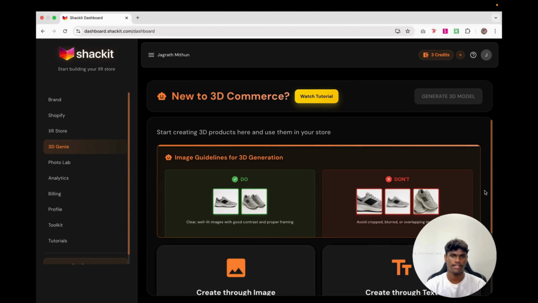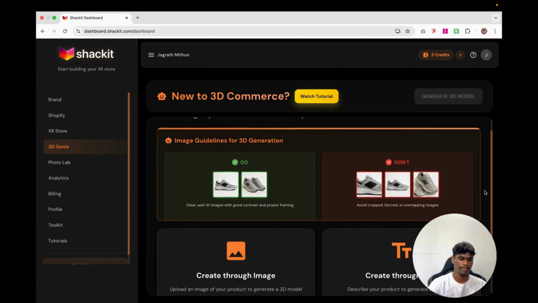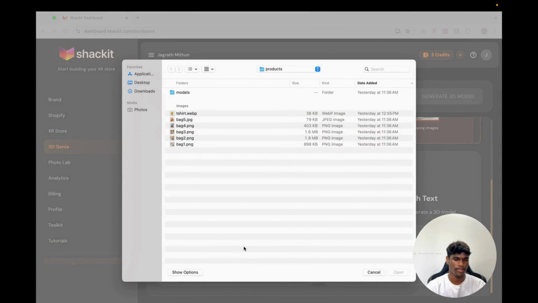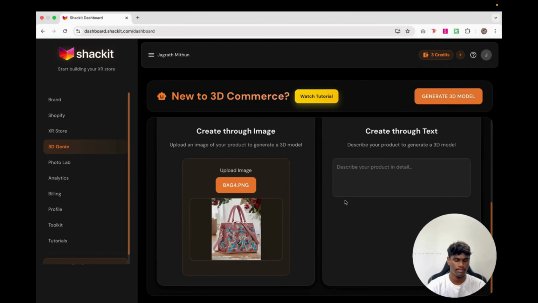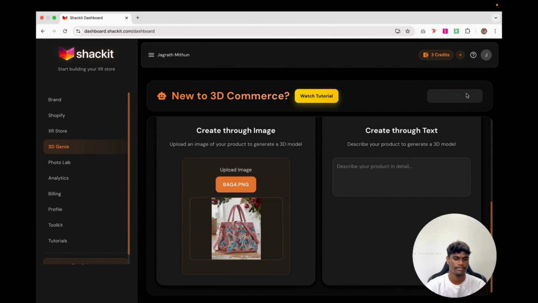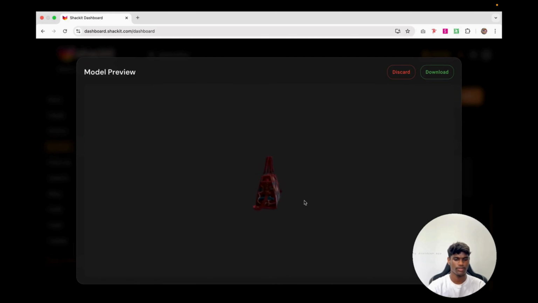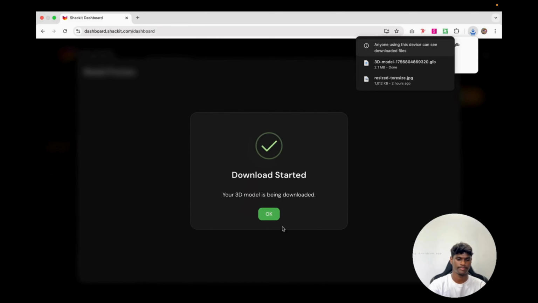In this section, we're going to see how to generate 3D models using just photos or text. Let's try them. Now let's try through image. Now when you're uploading an image to generate a 3D model, make sure that it's a clear image and not a blurry or cropped one. Let's upload an image and click Generate 3D Model. Once it's done, press OK and you can view the 3D model generated based on the image that you give. Now you can download this 3D model as a GLB.